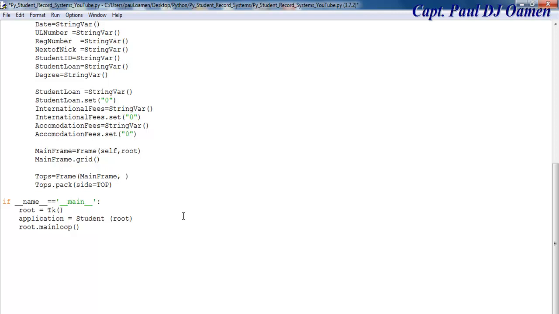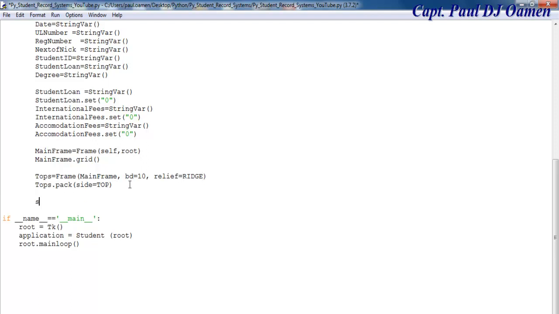Next thing is, let's create a border for it. Let's say the border is around 10 and I would like it raised, so let's say relief equals ridge there, and that's it. So one thing that I can take care of now is going to be the label. Let's say self.lbl title equals label, and this label is right inside tops, frame tops.